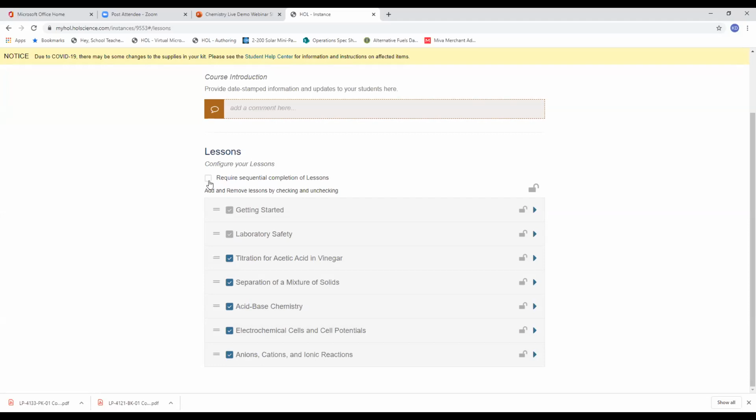You also have the ability to require sequential completion of labs. So meaning a student in this instance would have to complete a titration lab before beginning a separation lab, versus unclicking the box and students could randomly complete the labs in any order that they wanted. We actually have a lot more options beyond this, and I'm going to touch on that in just a couple of minutes. But at its most basic level, this is how you can adjust the flow of your course.